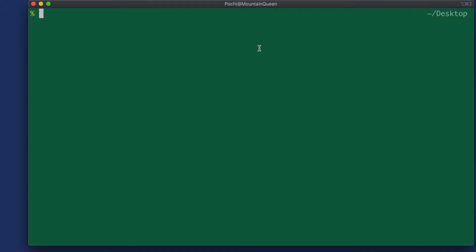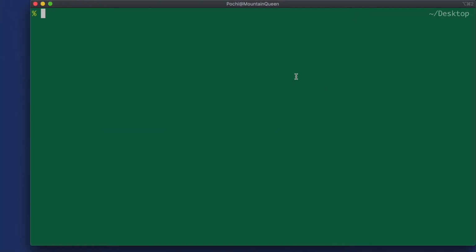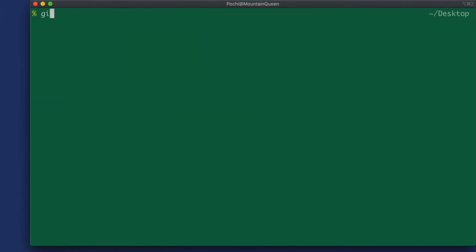Now I'm logged into Pochi's computer here. In order for her to work on this project, she will have to make a copy of this remote repository on her local machine. The way she can do that is by making a clone. So I'm going to copy this remote URL and run the command called git clone and then the remote repository address. Once I do that, it says cloning into hello world.